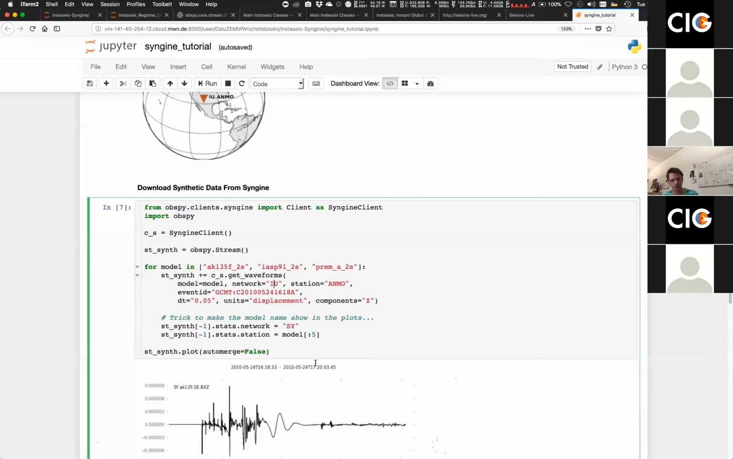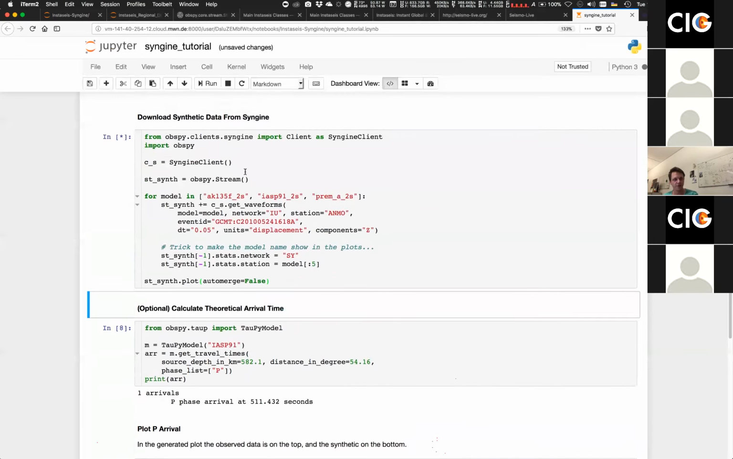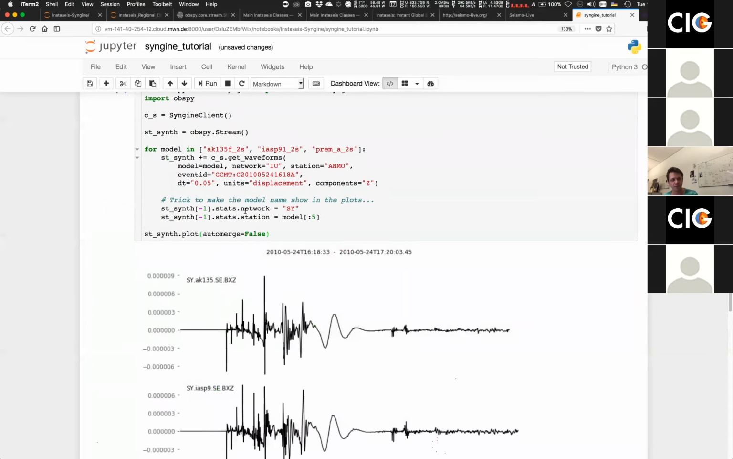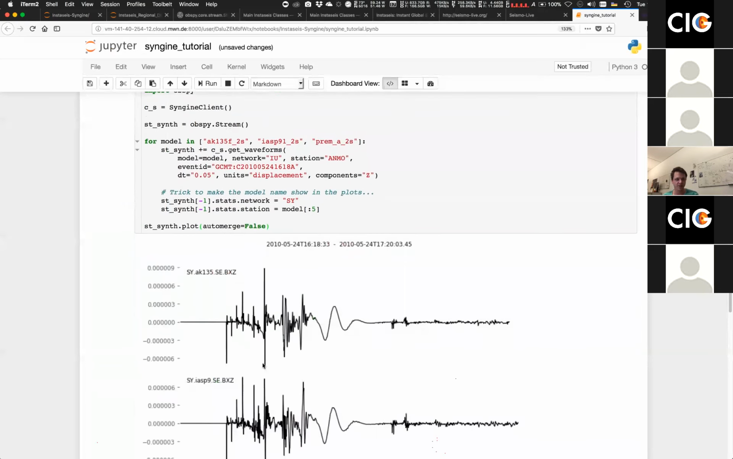We'll now do this in a loop. Assuming that not too many of you follow along, this should be pretty quick. And the rest is just some scaffolding to get it done. So here we have seismograms for various different models for the same source.